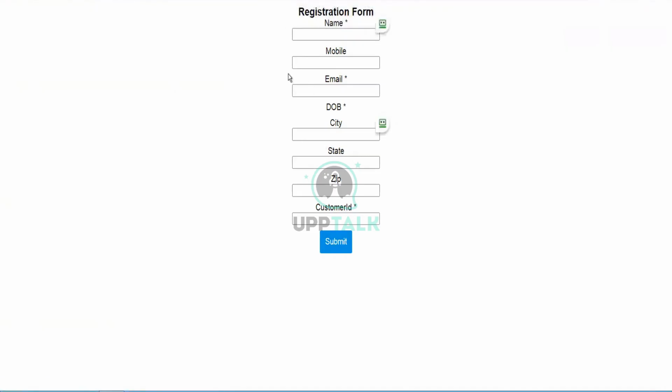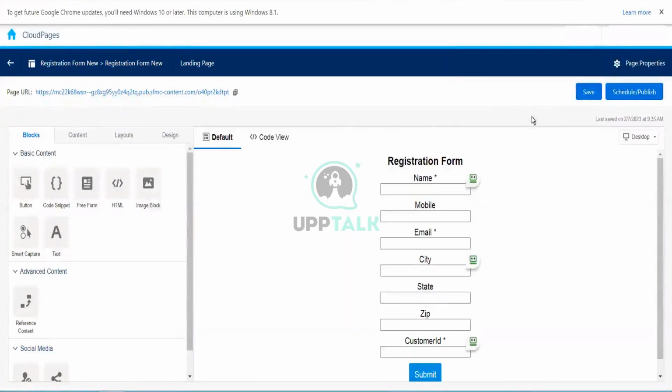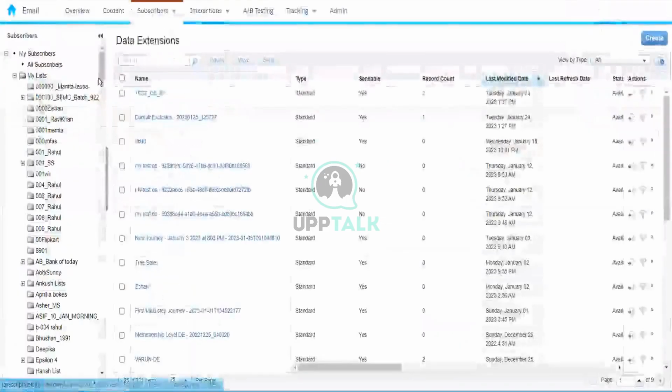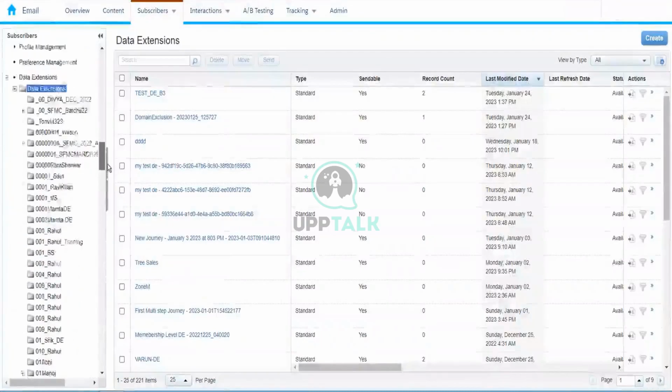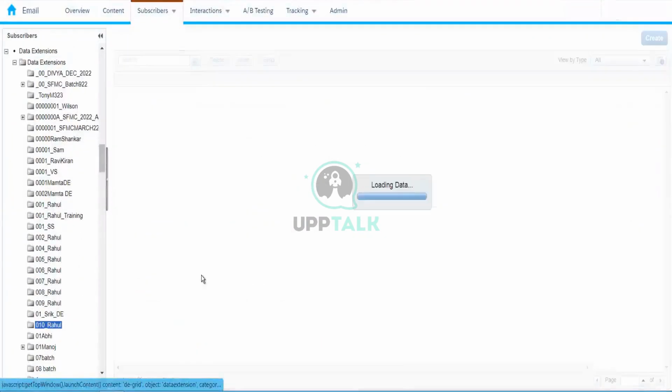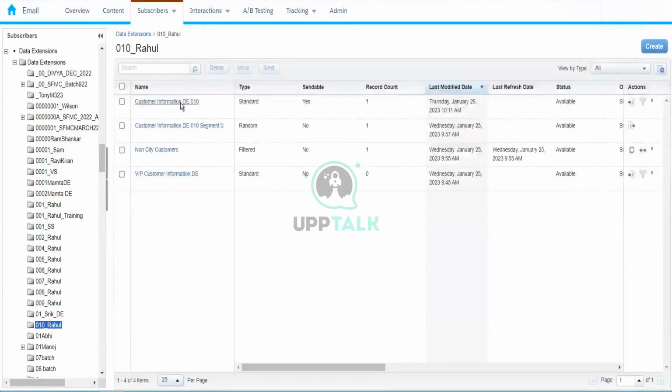But when we work on the local machine, the change that we make to the landing page is published within seconds. Let's come to the data extension. This is the data extension.